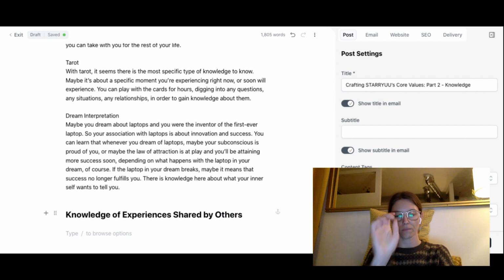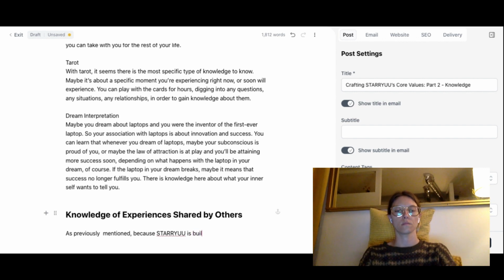But I'm about to get into the knowledge of experiences shared by others, and the section above that was about knowledge of the authentic self. And I kind of explored how each of the modalities that STARRYUU is centered around helps offer knowledge that can bring people closer to who they really are.